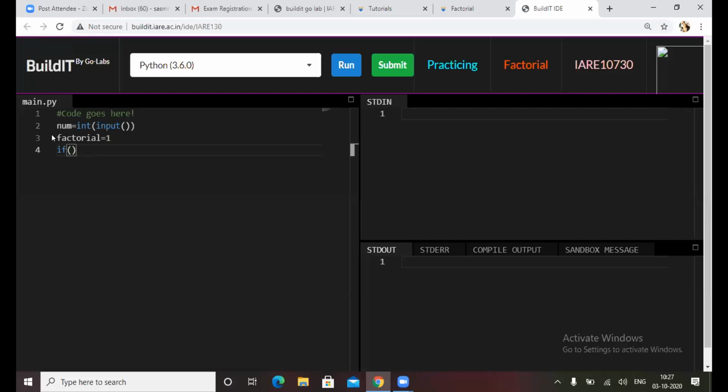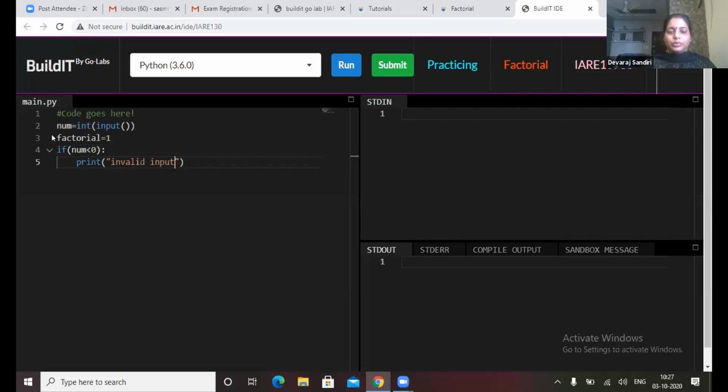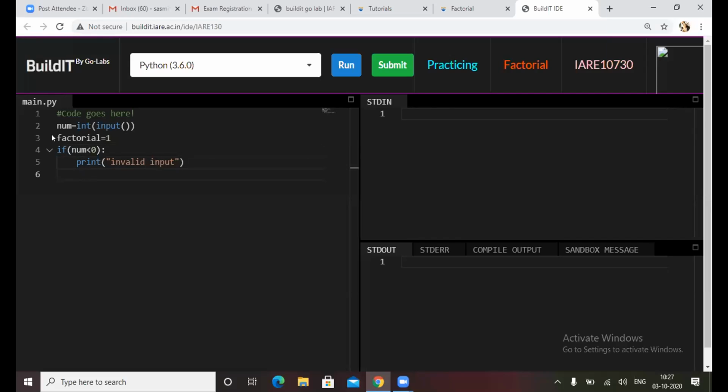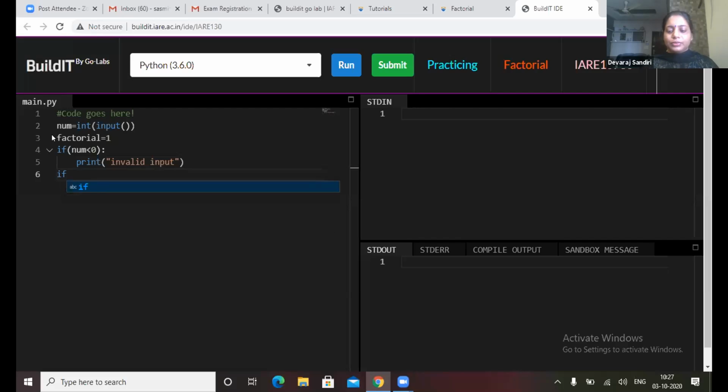If number is less than 0, colon. Print invalid input. Less than 0 means for negative numbers I'm saying the input is invalid, ma'am. We cannot go for factorials. Very good. Next, we will go for the next condition.